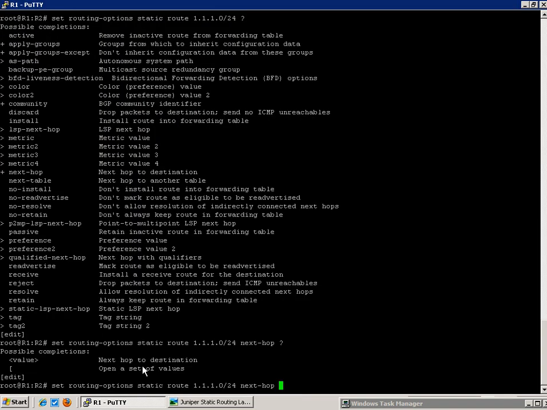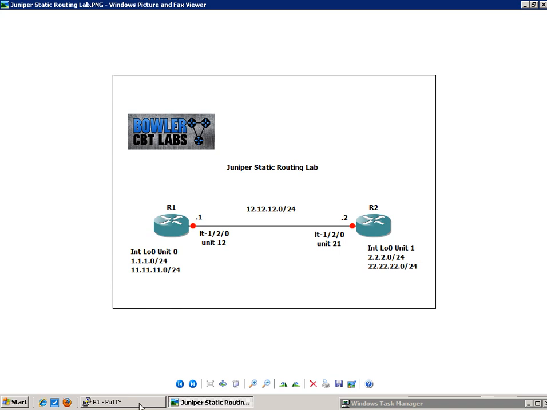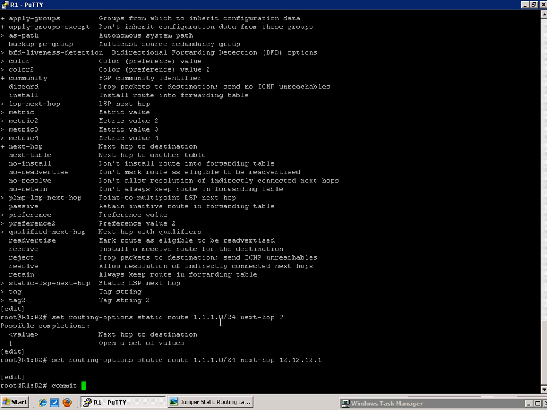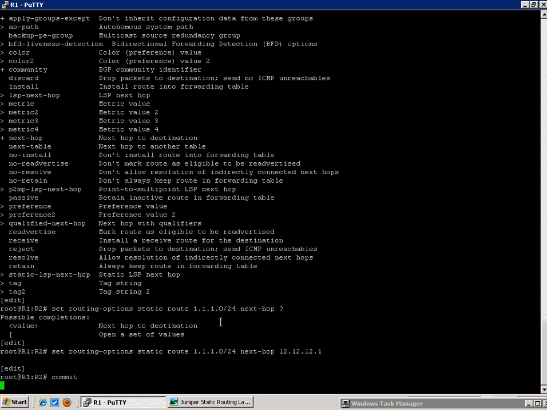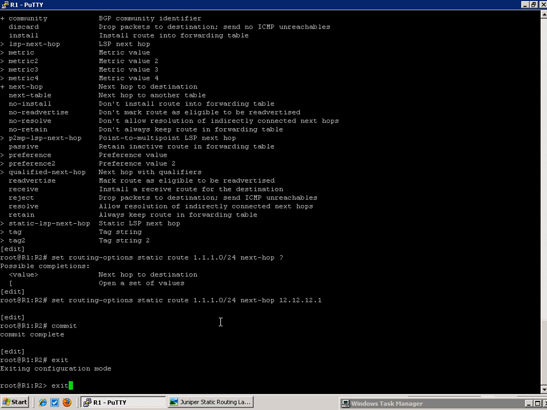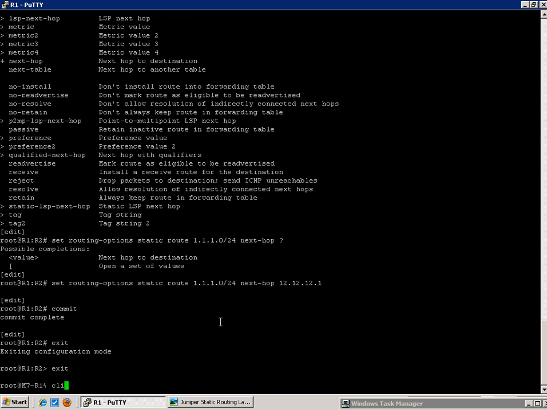So let's go back to router 2. We'll give it the next hop of 12.12.12.1. Again, this is R1's LT120 unit 12 IP address. We'll go ahead and commit this change.